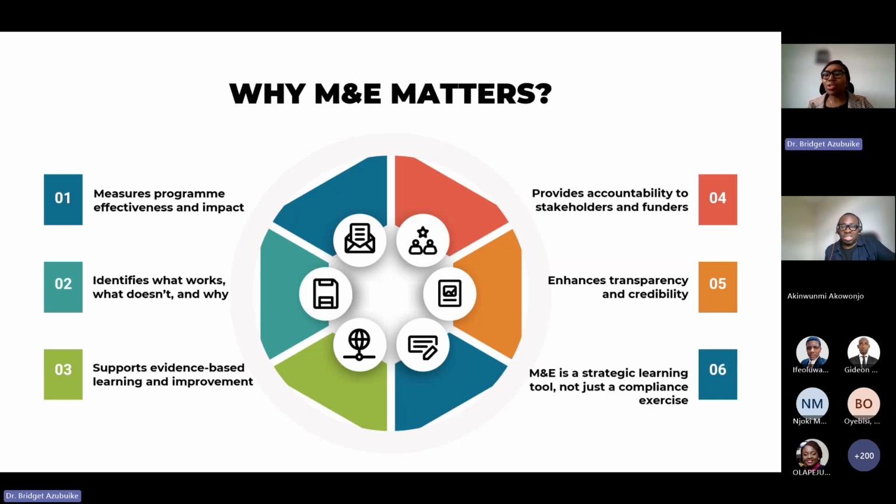So it's not just a compliance exercise. It is a strategic learning tool. I know there are many funders that, as a part of their requirements to give you funding, need you to do M&E. And so maybe some organizations just do it as a result of, well, we are mandated to. No, it's not just for them. It's also for you to learn. It's a strategic tool. It helps you do so many things.